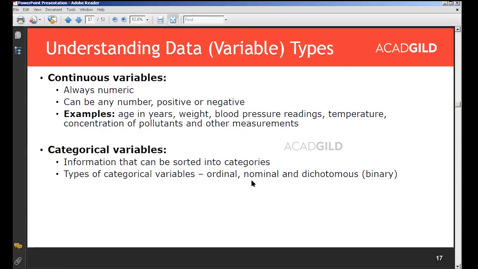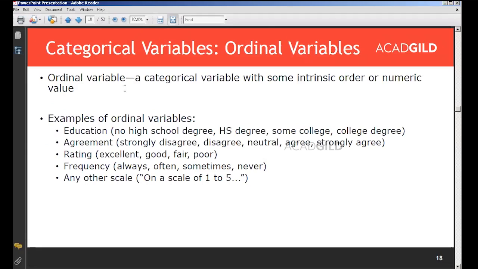Under categorical variables, there are two types, ordinal and nominal, and also there is a binary type. Ordinal variables are categorical variables with some intrinsic order or numerical value. For example, if you look at education, there is a certain order to it: no high school degree, some college degree. You can see that there is an order to this. If I have to order this data, my first would be no high school degree, then a high school degree, then some college, and then a college degree. So there is a sequence that we see here.